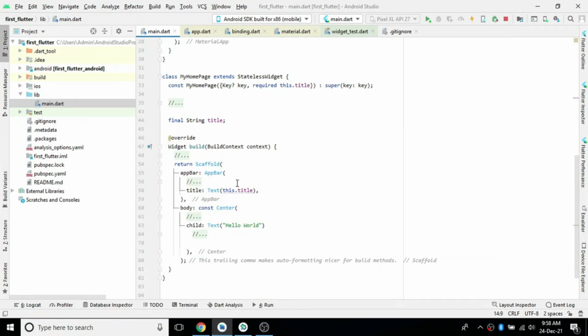Hello friends. In the last video we saw the architectural application of Flutter. In this video we are going to introduce more about widgets. As we saw already many times, in Flutter everything is a widget. Each and every UI component is made up of widgets, or the entire application itself is a widget.